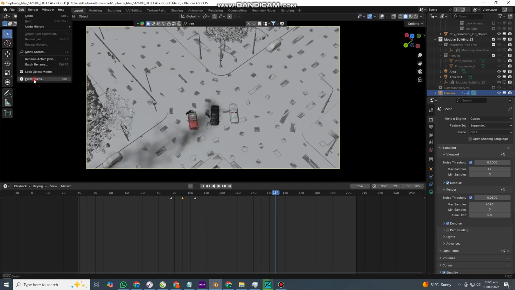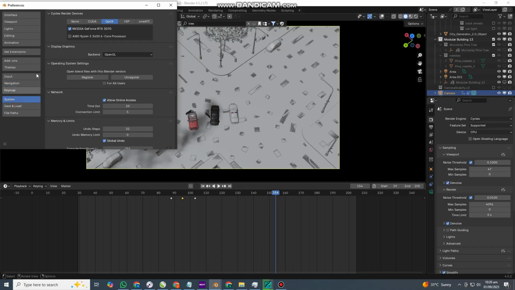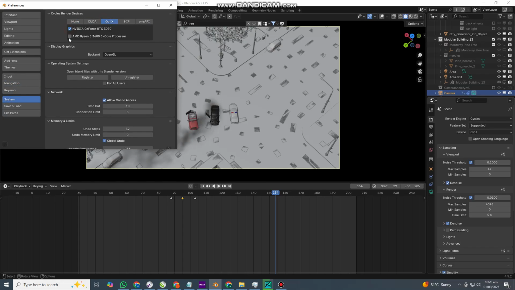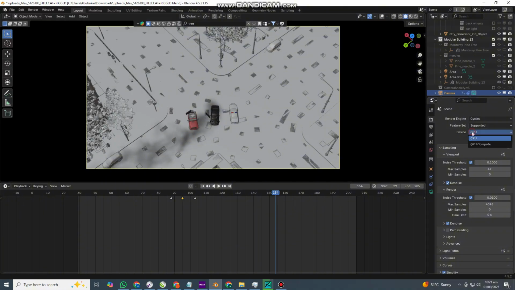First, go to the top menu and click on Edit, then open Preferences. Inside the System tab, change it from None to Optix, and make sure to enable your GPU. Save the preferences, and set the device to GPU now. If we render just one frame to test, we can see how much time it takes.